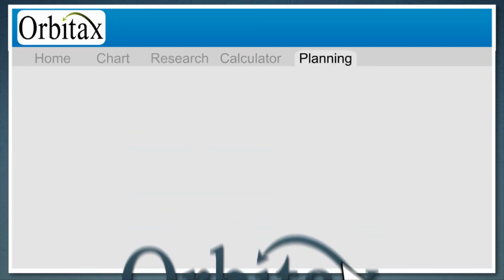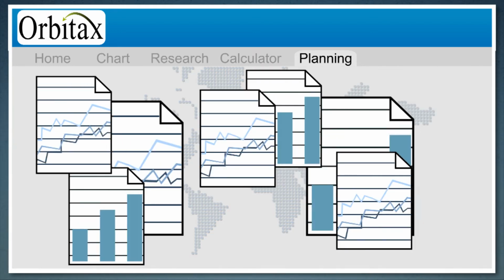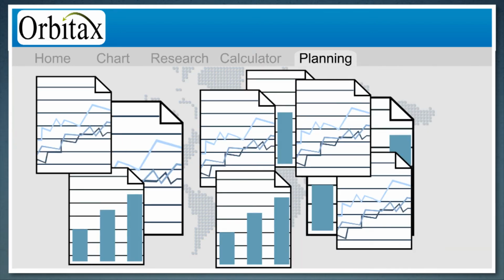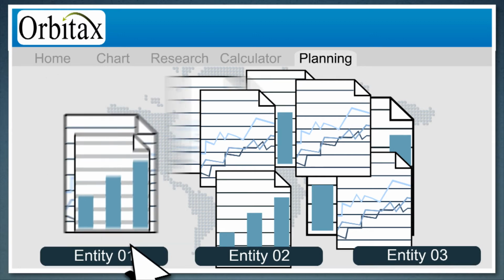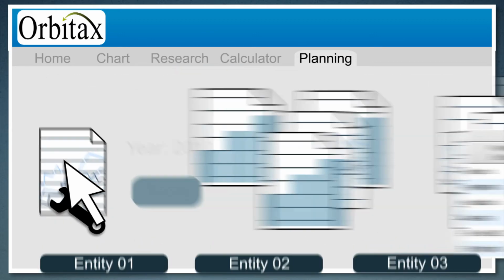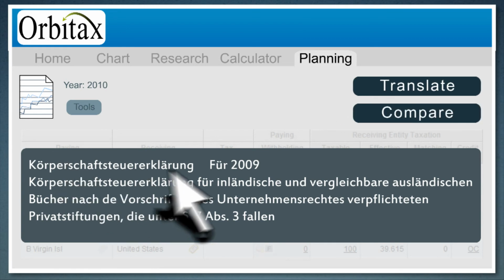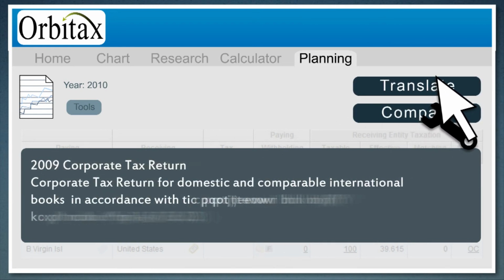In Travis's case, his business operates in 50 countries, which means different tax rates, rules, and languages. No problem, because the software automatically applies the correct tax rates and rules for each of his entities. As well, all countries' tax information is available to him inside the software. Orbitax even provides English translations of tax returns and other documents.